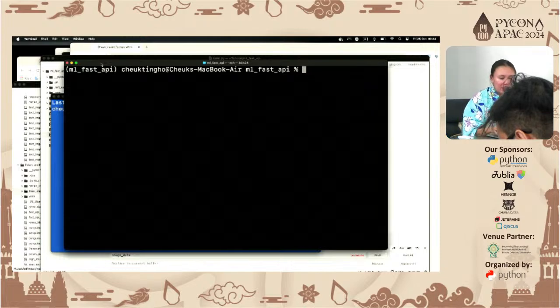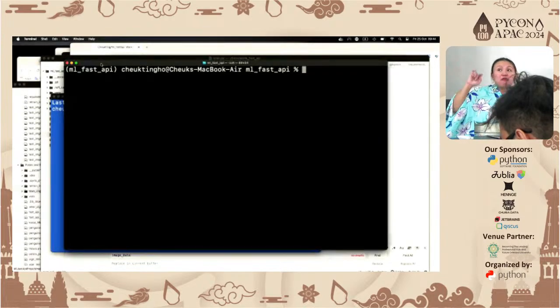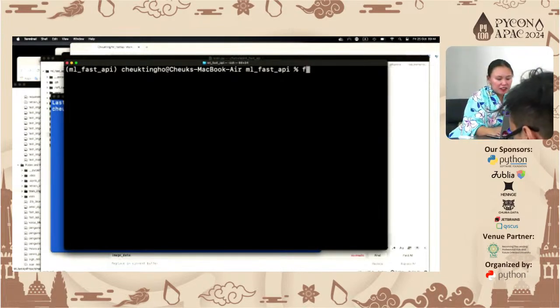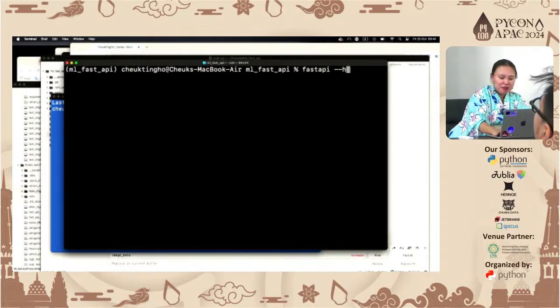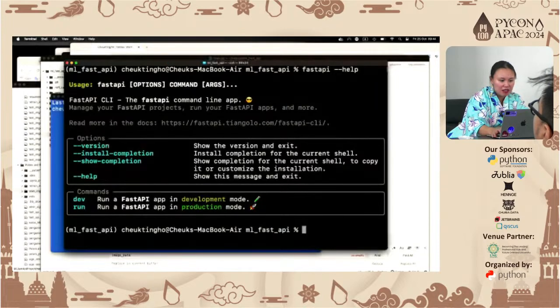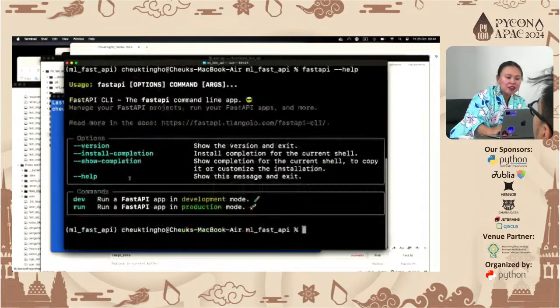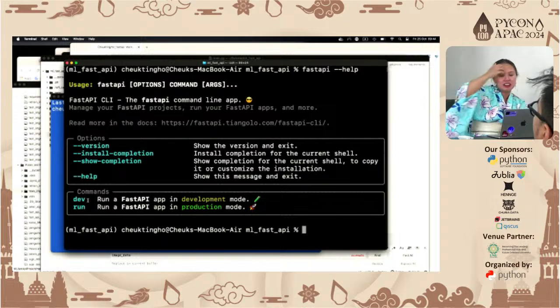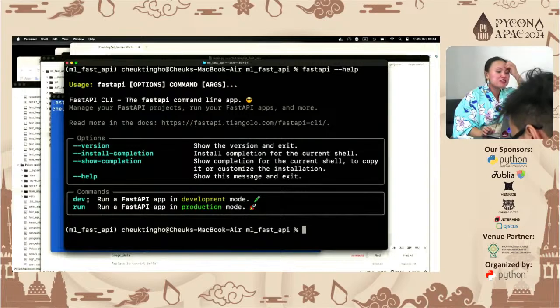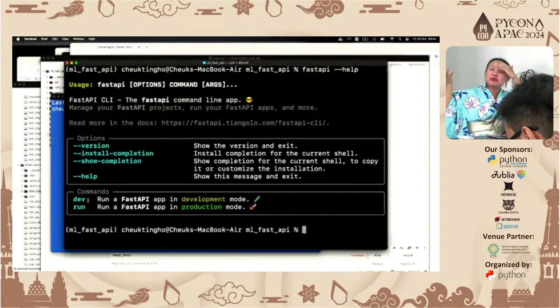Now, FastAPI actually comes with a command line too. So you start with fastapi. There are multiple commands there. Usually if you type help, you will see that there are many things you could do. So you can do dev or you can do run. What's the difference? If you type run, it will go into production mode. So when you do deployment, you would do fastapi run.